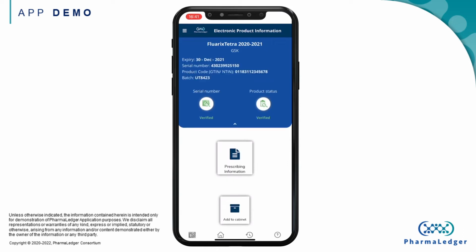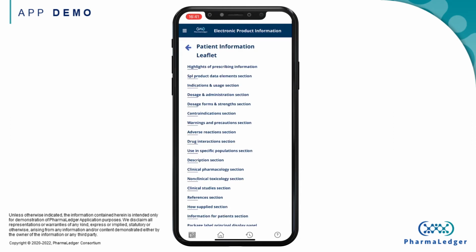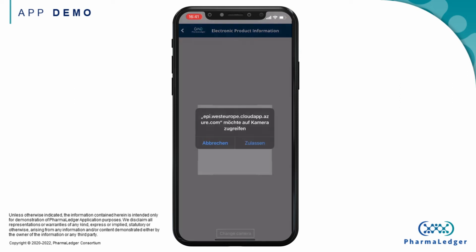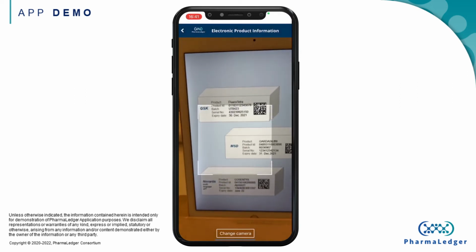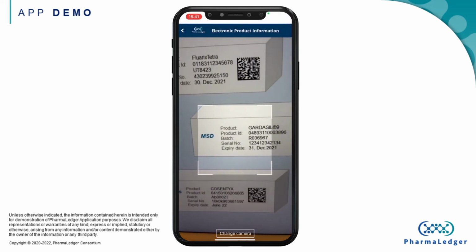Additionally, we see the icon for the prescribing information with a lot of details. We call this our EPI data. Here the patient or healthcare professional can do a deep dive into all aspects of the product information. Let's go to the next example to see another product of another company.